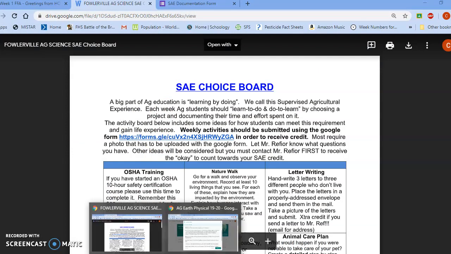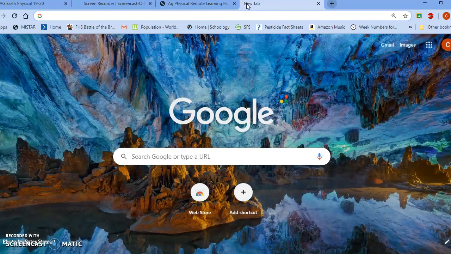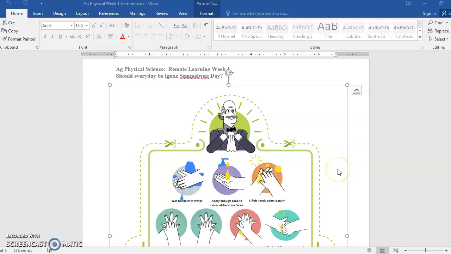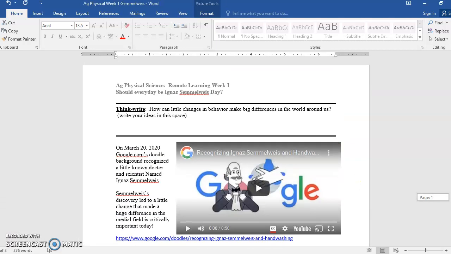The only other thing I haven't pointed out so far is the classwork this week around Ignaz Semmelweis. So if you're wondering who Ignaz Semmelweis is, well, here's your chance to find out. Back on March 20th specifically, Google.com featured Ignaz Semmelweis, one of the most important people in medical history, as their doodle, which is the background for Google.com.